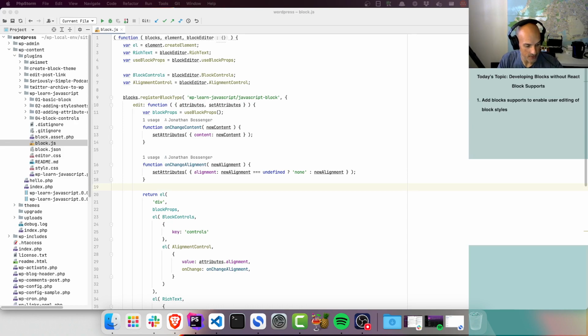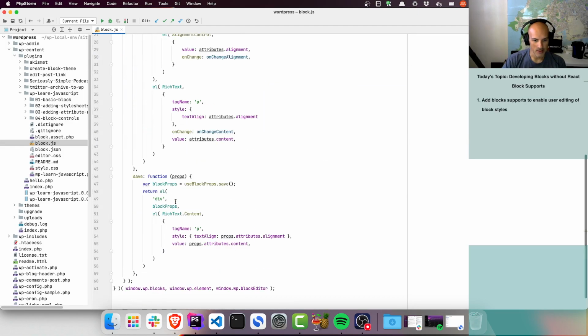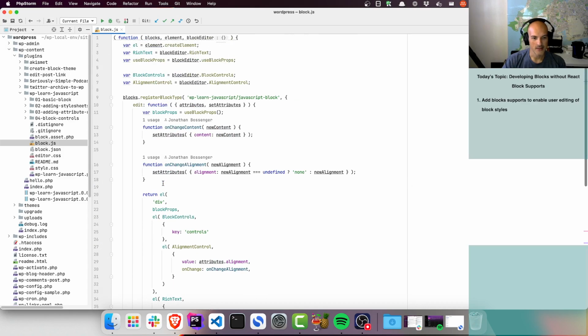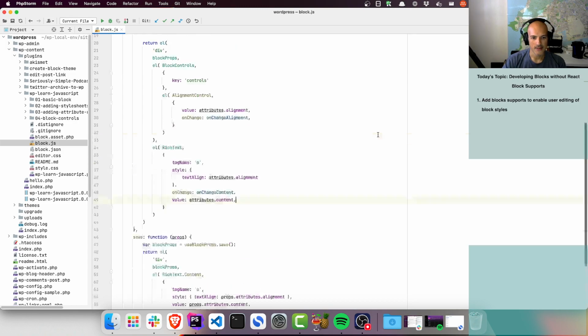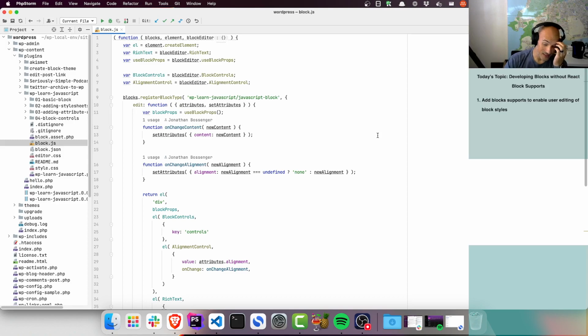Today I'm going to be doing some more block development, specifically without using JSX again. I recently updated my PHP Storm instance, so we might discover some new PHP Storm things today. One I've seen right here is this one usage thing, which is probably warning me about the fact that I'm doing this twice, which is interesting. Unchanged content. Okay, I don't know what that's about. So we might see some new PHP Stormy things today, which will be interesting.